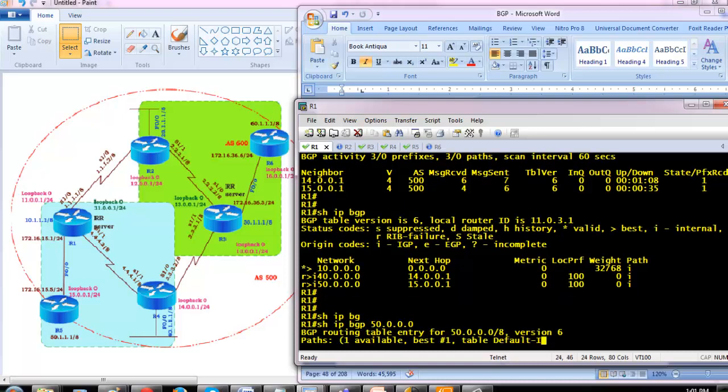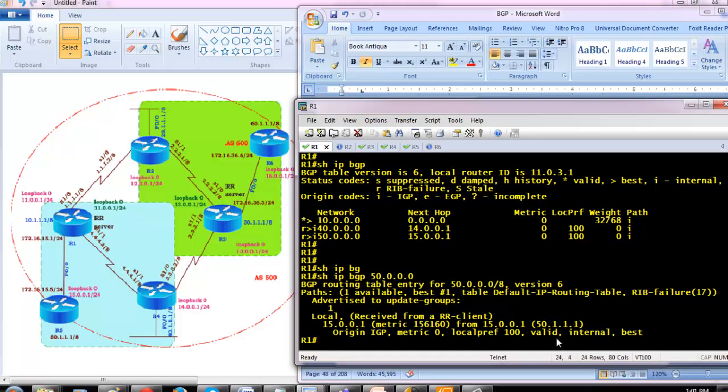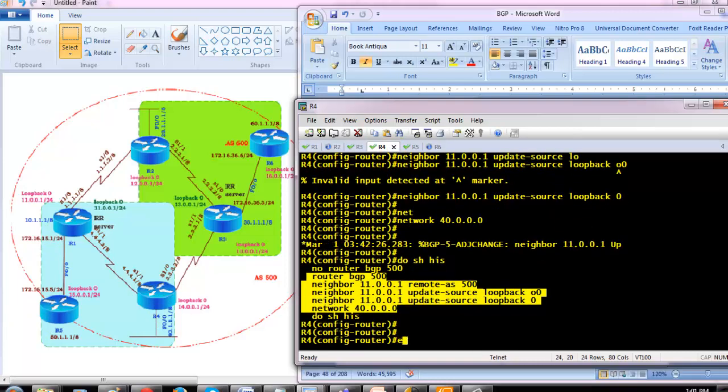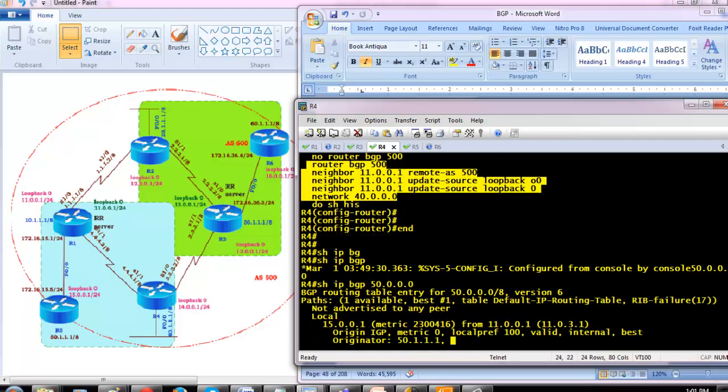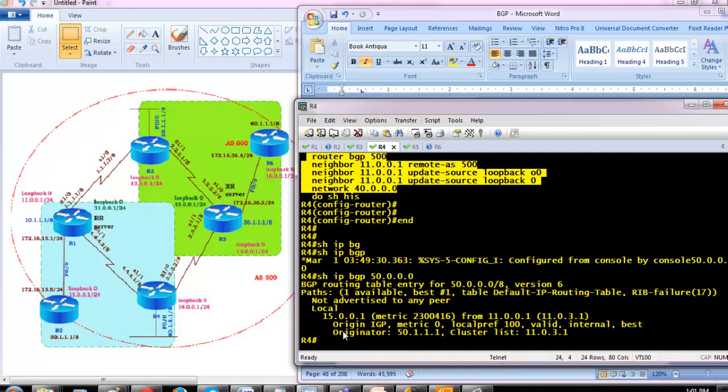Show ip bgp 50.0.0.0. When I give this 50.0.0.0 network, now I can see some information. It's a local router, received from RR client, that is R5, our RR client, and this is the router ID of router 5, 15.0.0.1, and it's coming from router 5. If I try to verify the same thing on router 4, that is the other client, show ip bgp 50.0.0.0, here you can see the information is propagated.